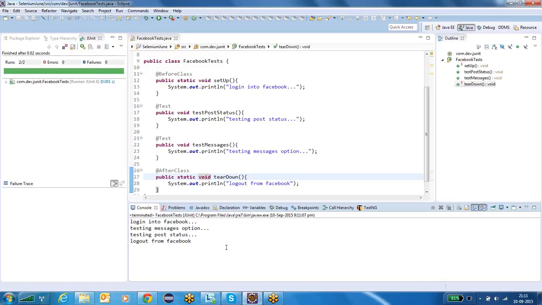Same as @Before and @BeforeClass, there are two more: @After and @AfterClass. The purpose of them is to perform teardown. If you want to close or log out from the website at the end of the test case, you can do that within the @After and @AfterClass methods. Those are not part of test cases, so we'll keep them here.